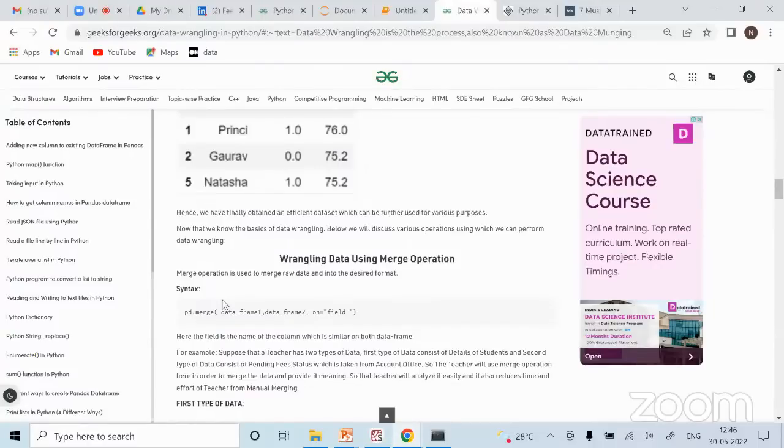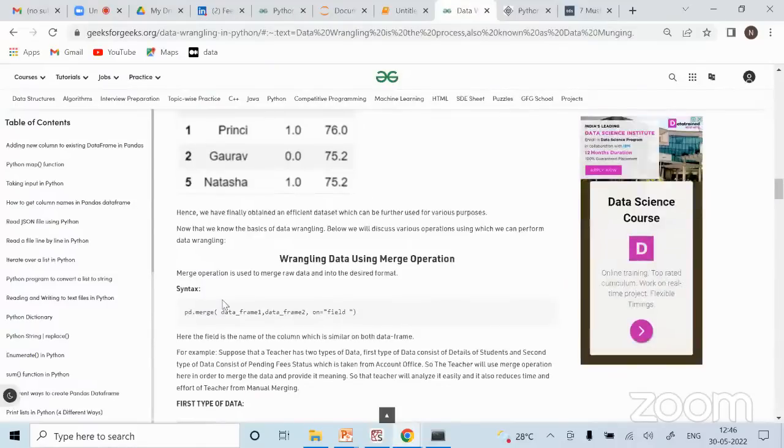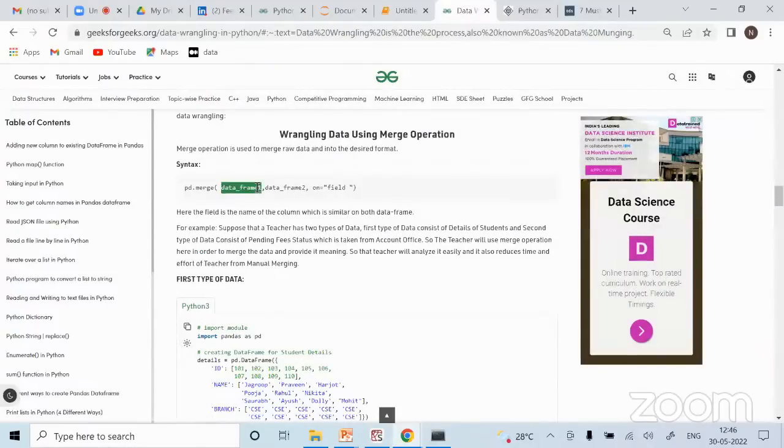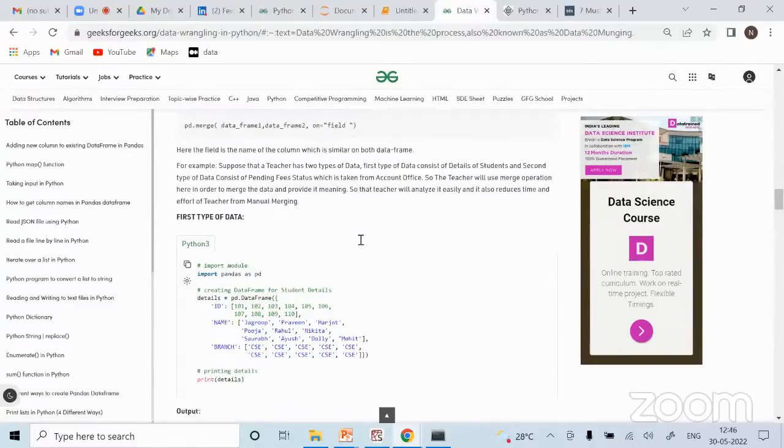The first is the merging operation. We saw yesterday, right? If you have two data frames, you can merge them. Simply pd.merge, you give data frame 1, data frame 2, and just give the on field, meaning which key you want to merge on. Okay, so let's say suppose a teacher has two types of data. The first data consists of details of his students, and the second data is the pending fees status, which is taken from the accounts office. And typically, trust me, these kinds of things happen a lot.